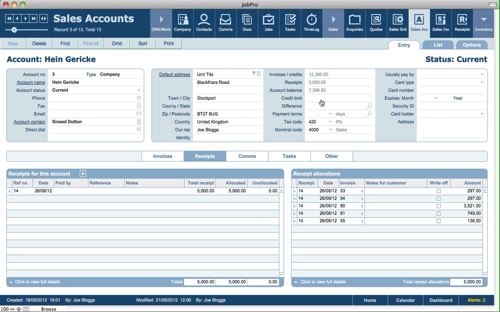We could input their credit limit as well, which would show a warning if we're over the credit limit. We can see here there's a difference and we have a warning on the screen. You can also search for any accounts that have gone over their credit limit. Then we can set up the payment terms for an account. And we can also search for any account that's gone over their payment terms.